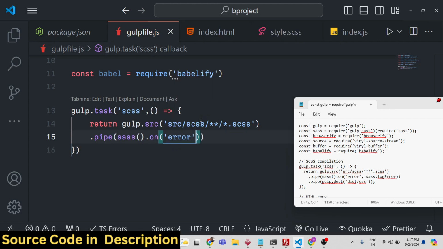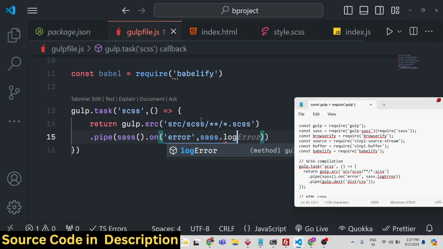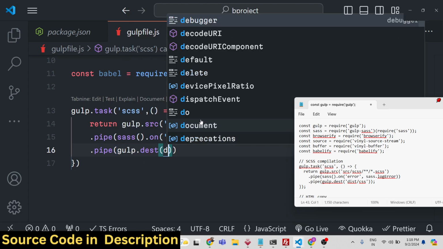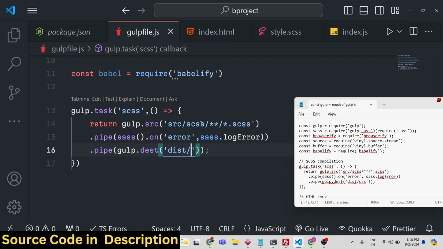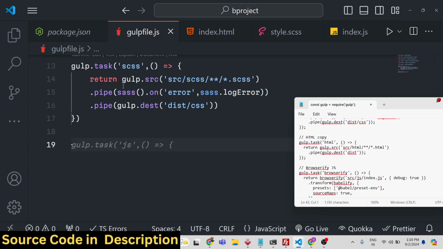And here you will say if any sort of error takes place, then log error. If no error takes place, then we just need to save this in the destination folder inside dist/css. So this is actually the task responsible for compiling SASS. So here we are providing the location where SASS is located, and then we are compiling it to CSS. Then we come to the HTML part.